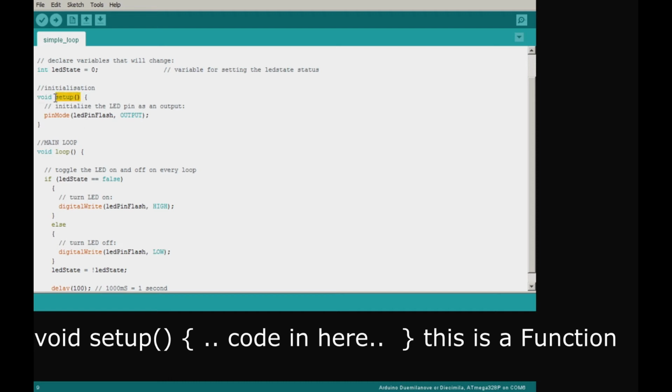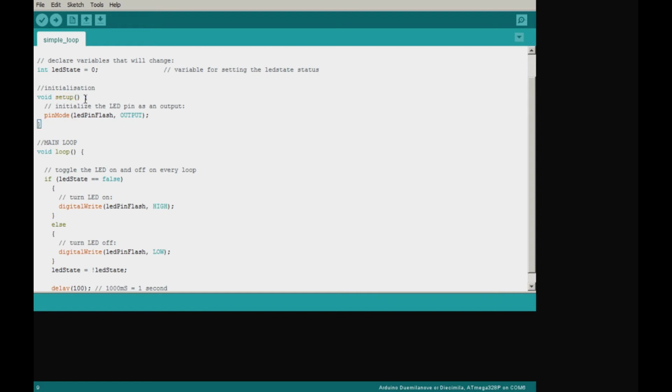Whenever you see something like that, this is what we call a function. And all of the code between these curly brackets, these braces, which I've highlighted there, including the braces, everything in between those curly brackets is the actual code, or the source code, which is part of this function.